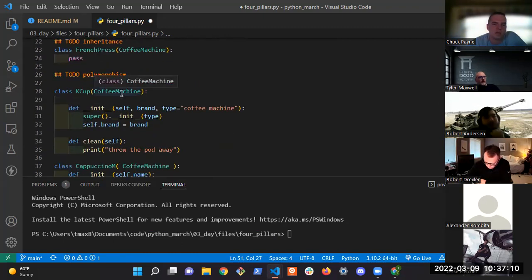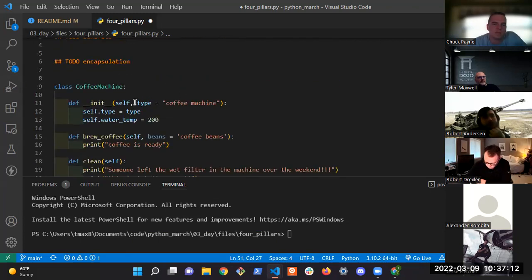I don't remember if I had any. Yeah, I have a type with a default, and I just set it to a default parameter so I can make a coffee machine without passing in attributes. And notice here, this is something I didn't have a chance to talk about yesterday. I have a water temperature set to a constant. This is perfectly permissible in an init function. You don't have to pass in the parameters in the parameter list. You can have default values.